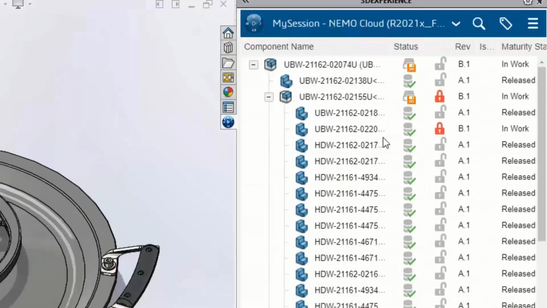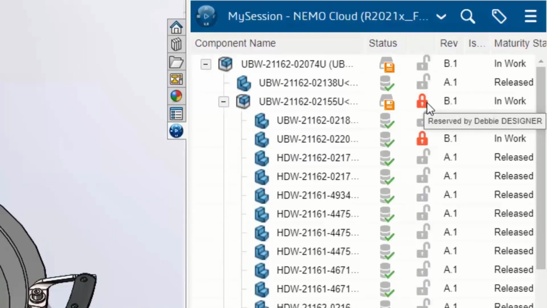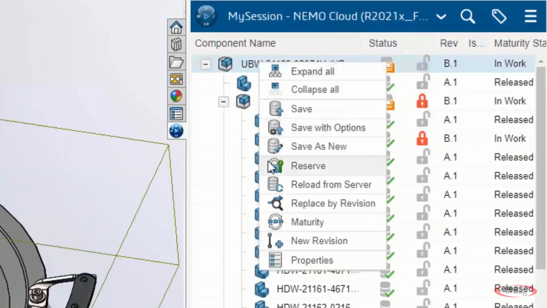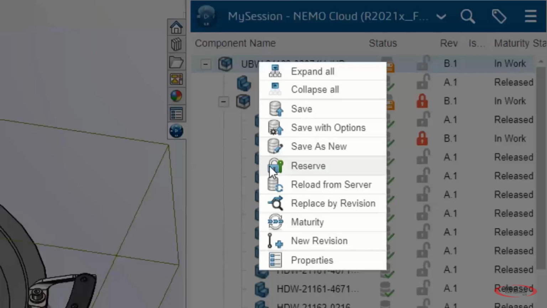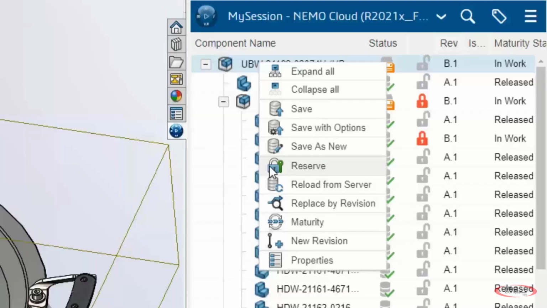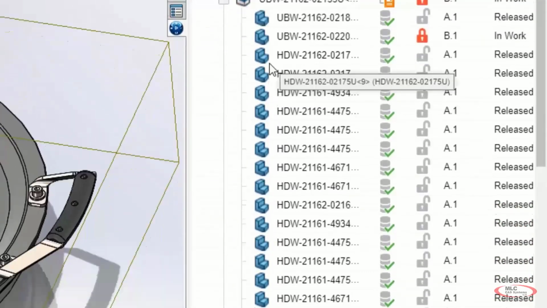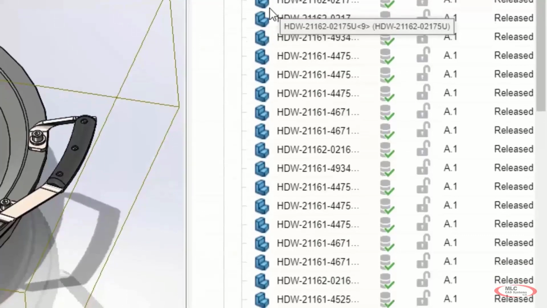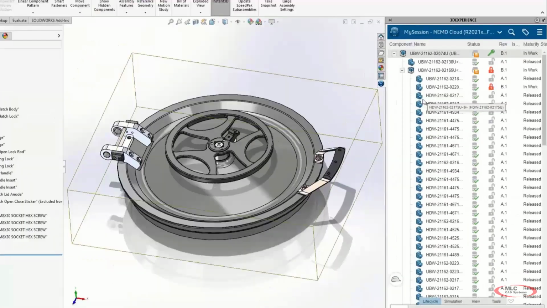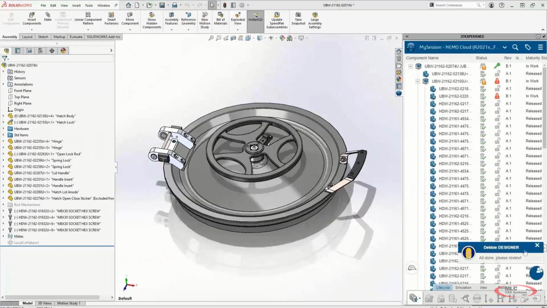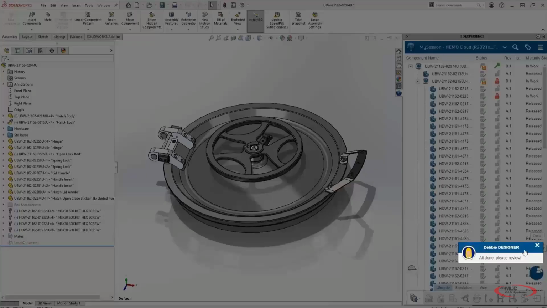So Eric is working on a new revision of the master hatch assembly. The red icons let him know that Debbie is currently working on that subassembly and is making changes. But Eric can still reserve the top level assembly without affecting any of Debbie's work. This modular approach to access control allows users to design concurrently without accidentally saving over each other's progress. So a short time later, Eric sees a notification that Debbie has finished and the changes are ready for review.